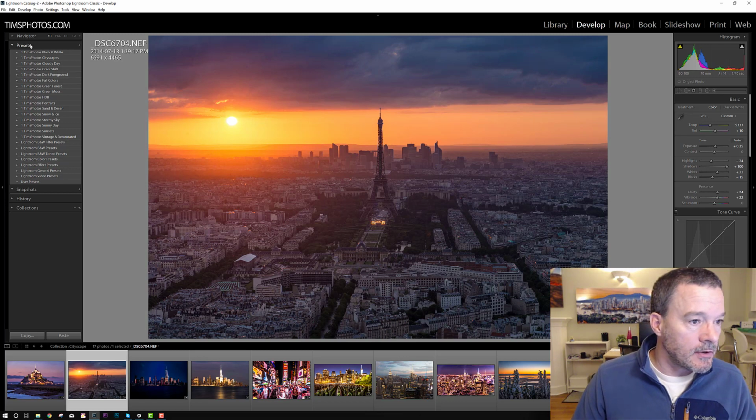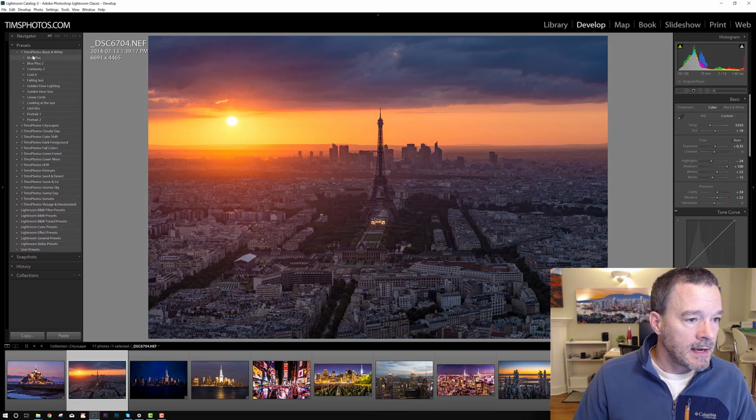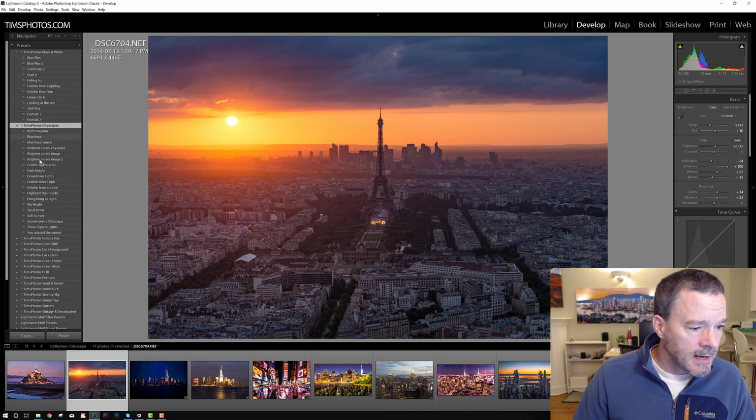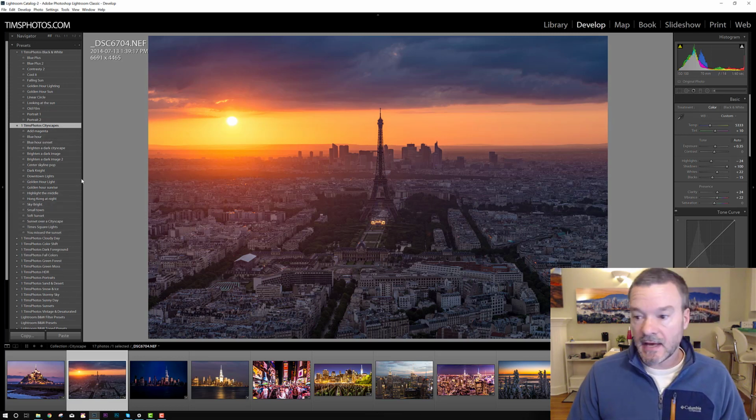So now you can see over on the left, under presets, all of those preset folders are there. Let's open up the very first one, which is black and white. And there I've got 10 presets that are ready to go. Let's go with the second one, which is Cityscapes, and there's about 15 or so that are ready to be used. It's as easy as that. That is the installation.